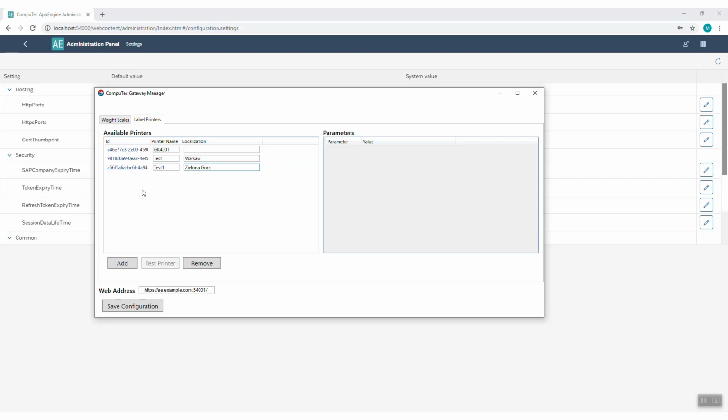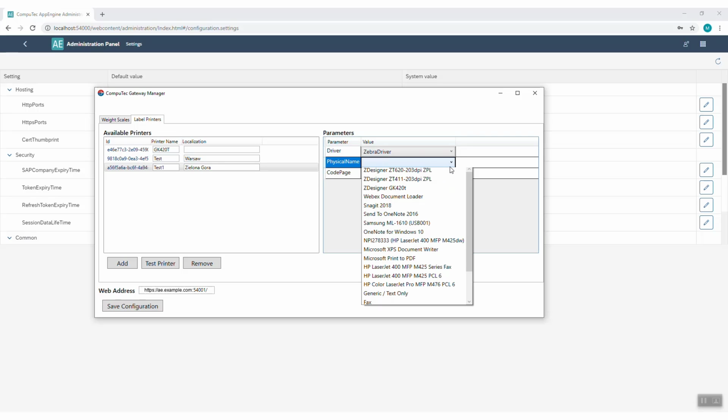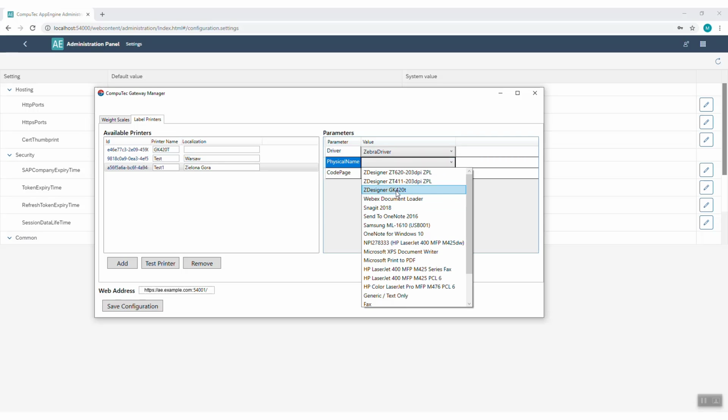After you've done that, click on ID, and on the right of the window, parameters will appear. You should select the type of driver that the printer uses here. So just as an example, my test printer has a Zebra driver, so I'll just select that one here. When you've done that, some more fields will appear. In the physical name field, use the drop-down menu to select the printer, which should appear here as long as it has been installed on the server.